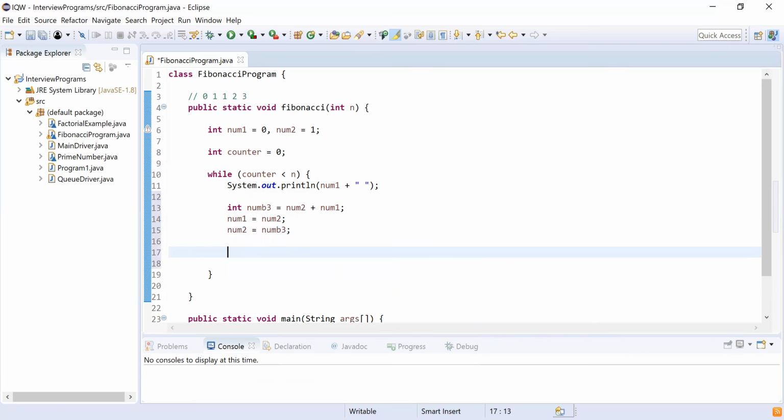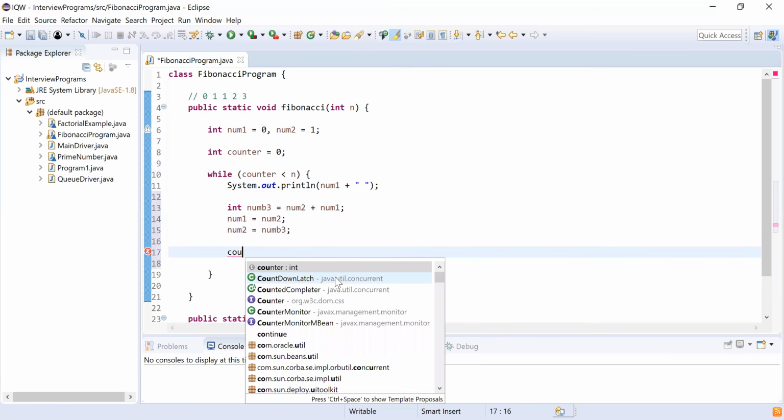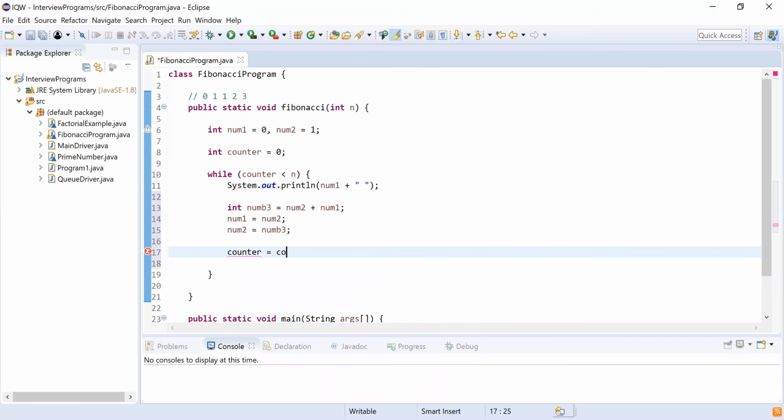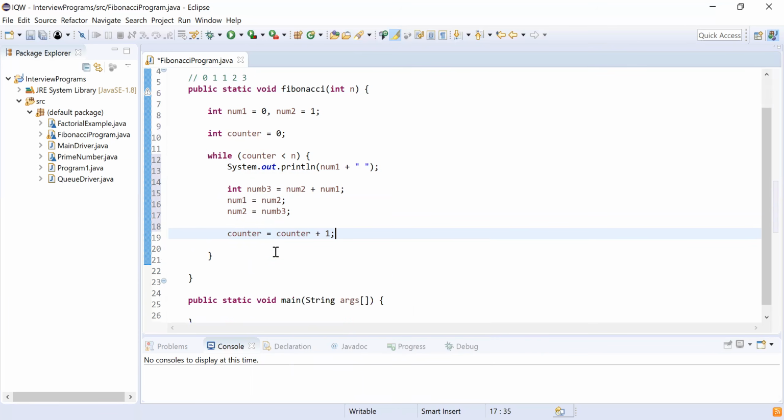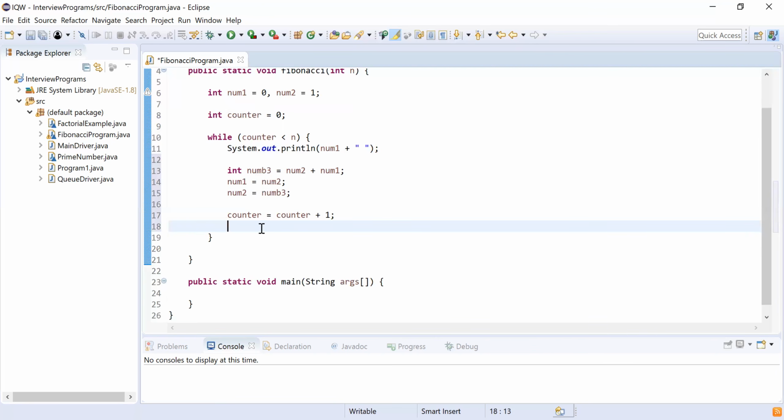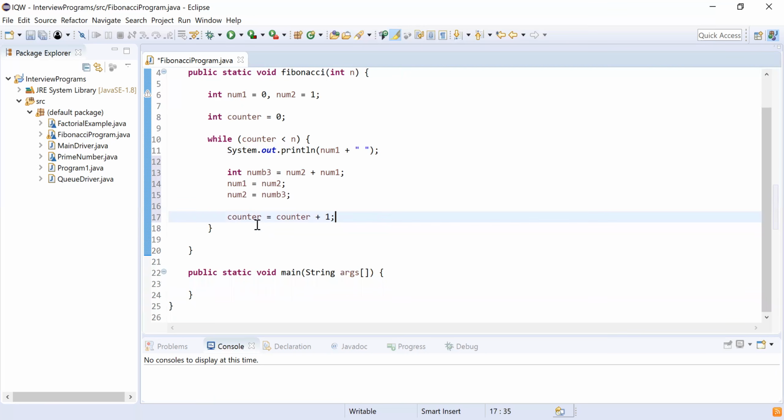And then we are just going to increment the counter, because we want to produce first n numbers. So we are going to do counter equal to counter plus 1, or just a shortcut, counter plus plus. So you can do any of them. After this, we have just completed the Fibonacci method, and now we are going to test this method.